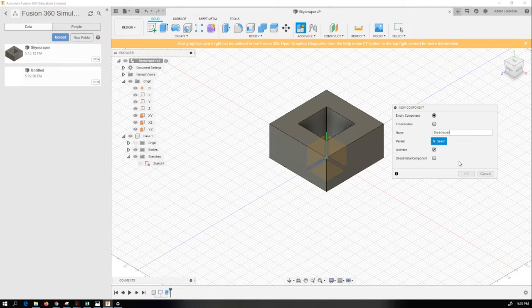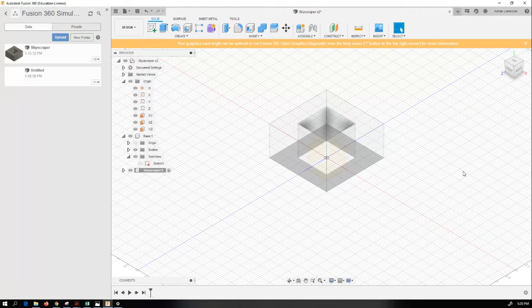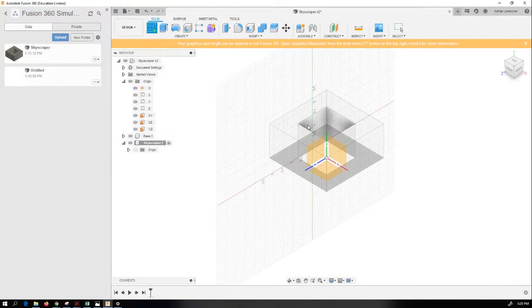This is a step I always forget. You have to click the top one as the actual skyscraper. Before, it was underneath this tree, but now it's its own separate thing. Now everything we do will be part of this. You notice the timeline's blank now because we're not dealing with this base. So we're going to start a sketch on top of this face.